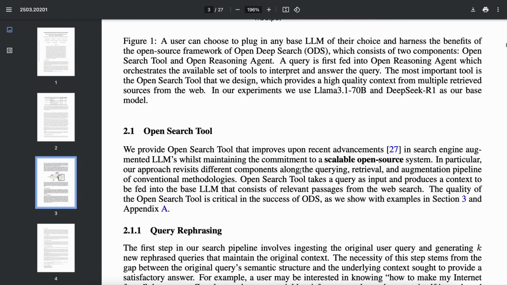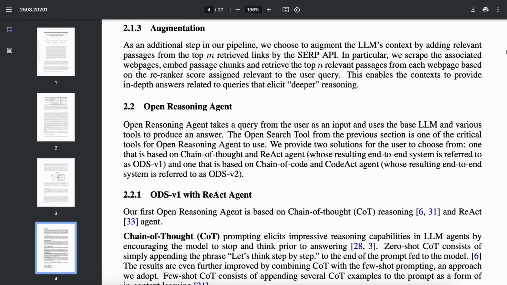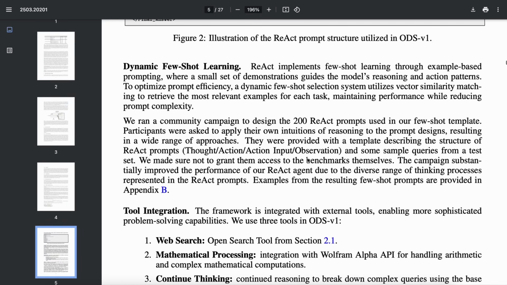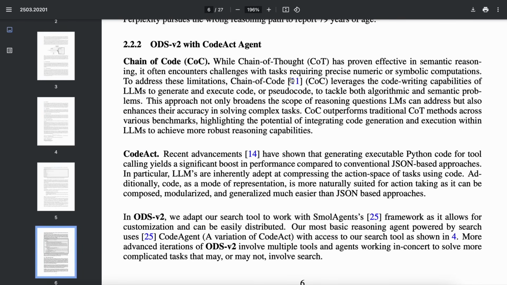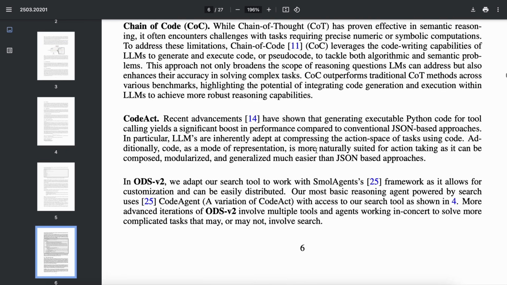It is based on Hugging Face's SmolAgents, which actually has a CodeAct agent that allows agents to basically write code to call tools, which is actually quite cool and very effective, allowing for more complex tasks. They also say that they use chain of code with it, which leverages the code writing capabilities of LLMs to generate and execute code, or pseudocode, to tackle both algorithmic and semantic problems. This approach not only broadens the scope of reasoning questions LLMs can address, but also enhances their accuracy in solving complex tasks. That is majorly everything about it in theory.